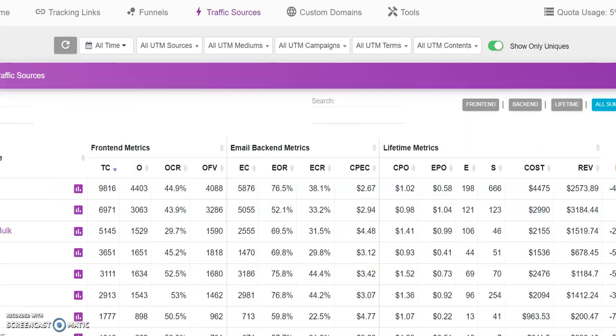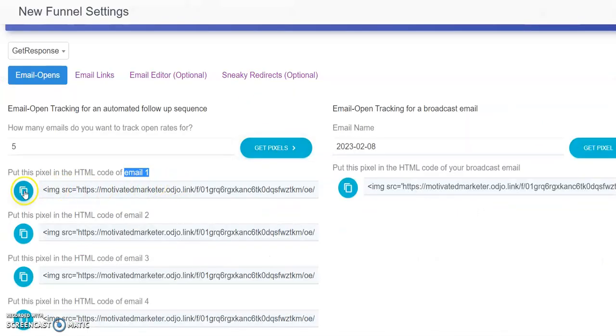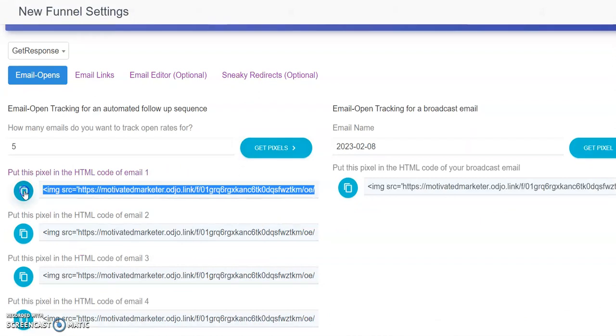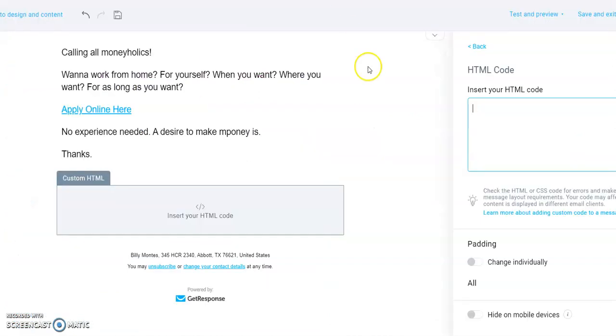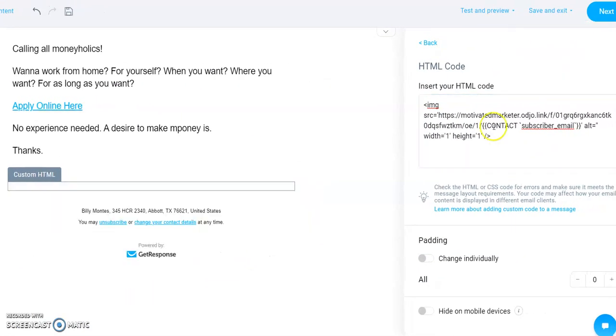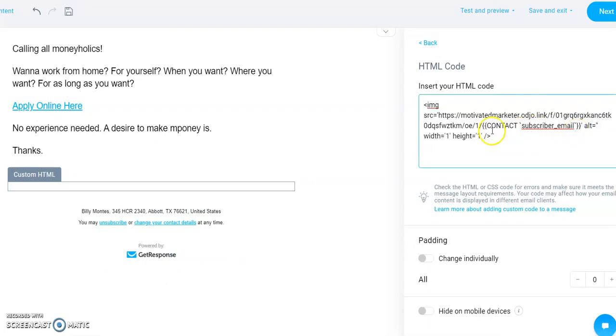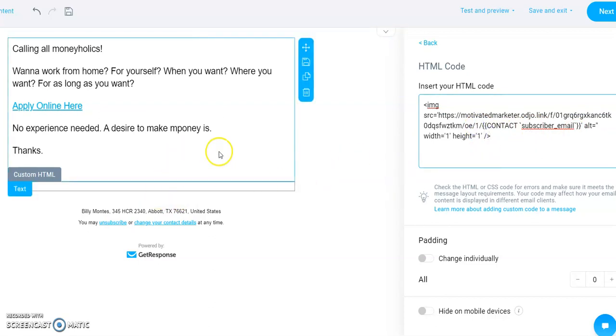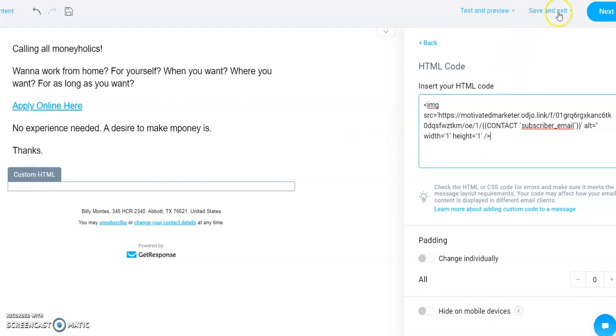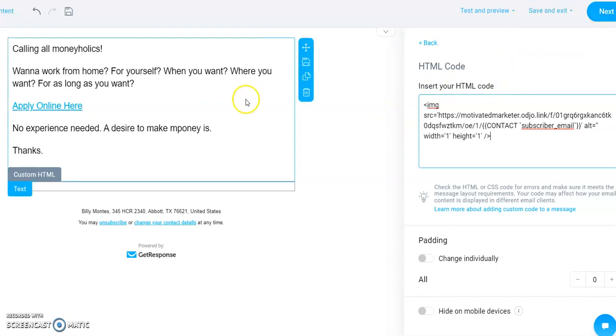We're going to go back to Dojo, and we're going to copy the code for email 1. We're going to go back to GetResponse, and I'm going to hit Control V, and you can see here it puts in what we need, right? So we don't have to do anything else here, and you can see this number 1. That means that email 1 is now going to be tracked. So all we're going to do is hit next, and then we're going to save it.